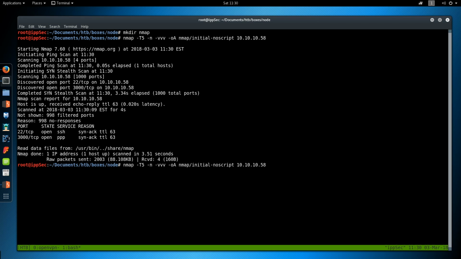So we have 22 and 3000. So I'm going to do -sC -sV for default scripts and to enumerate versions. We can get rid of that -vvv. We can do -oA. We can do this initial, and we're going to do -p 22,3000. This shouldn't take too long.